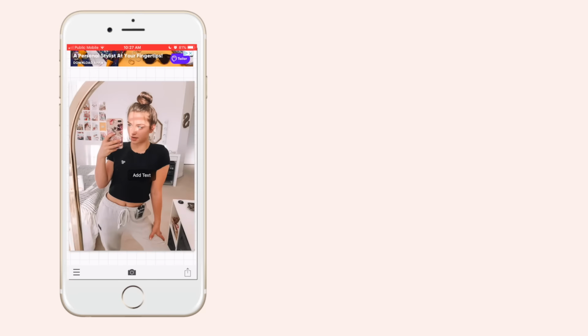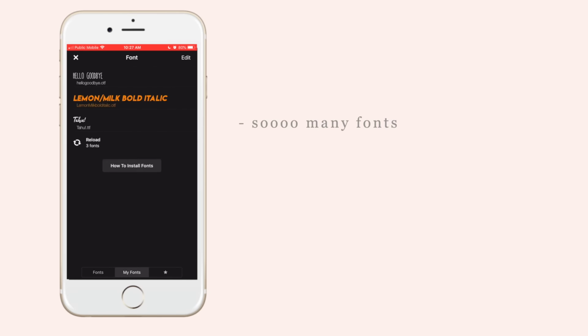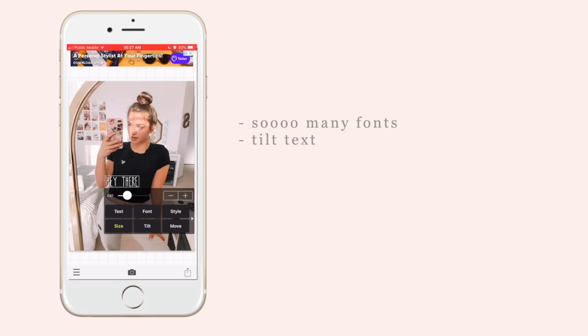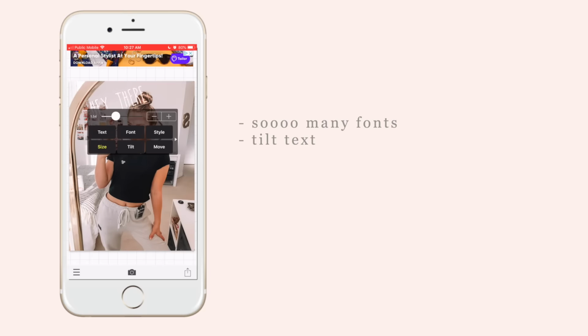The next app is called Fonto, and this is basically to put text on photos, and it's because of the font options you have. So for example, if I type "hey there" and I pick from all of these fonts, these are all the ones I have on the app. But you can also download your own fonts from dafont.com. I will leave a link down below on how you can download your own fonts to this app.